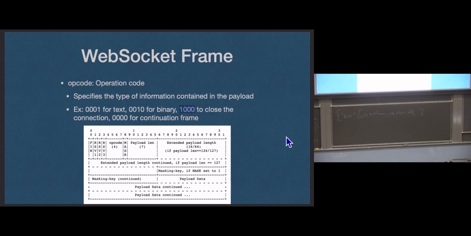This one we do have to worry about. If you get a close, that means the client is closing the connection. This is going to happen when the user closes their tab or their window. The browser is going to clean up that WebSocket connection by sending us an opcode of 8. And whenever we see that opcode of 8, we need to sever that connection. We need to get rid of that connection.